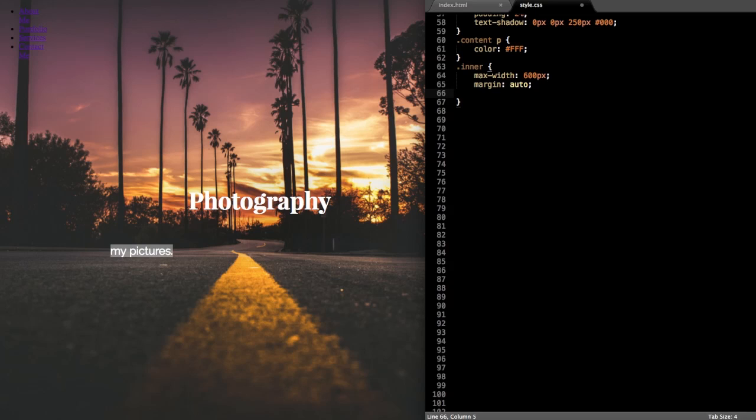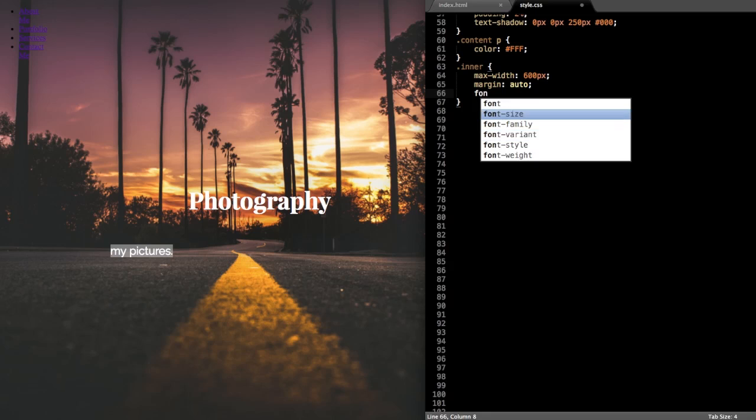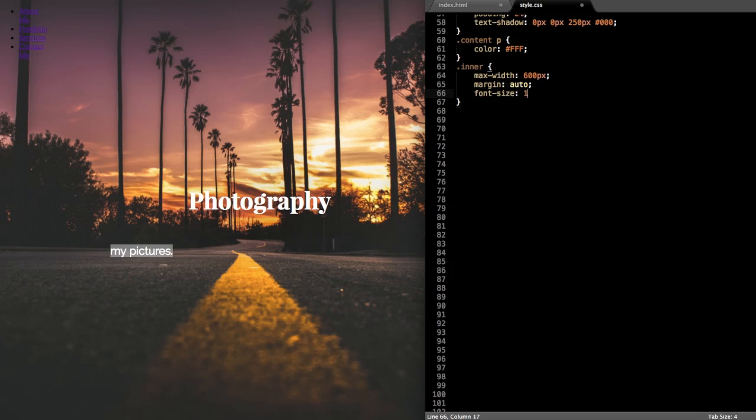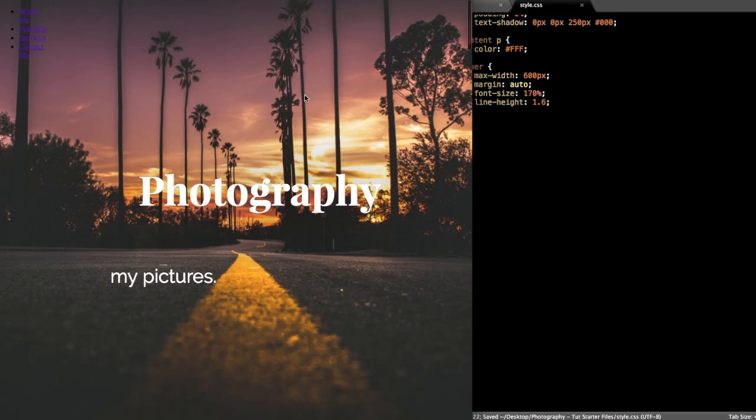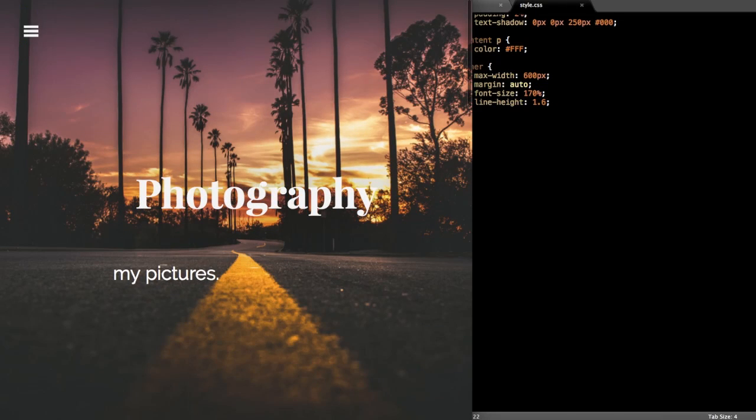and then we'll increase the font size overall for both. So font-size 170% for both, and then a line height of 1.6 or 160%. Okay, so there we go. Now it's looking pretty close to the original.